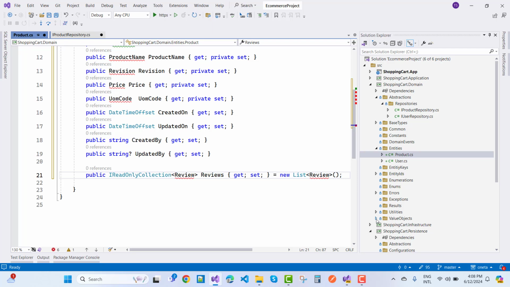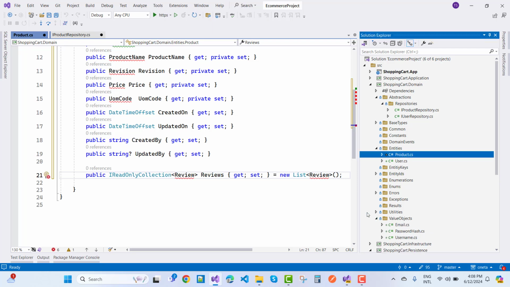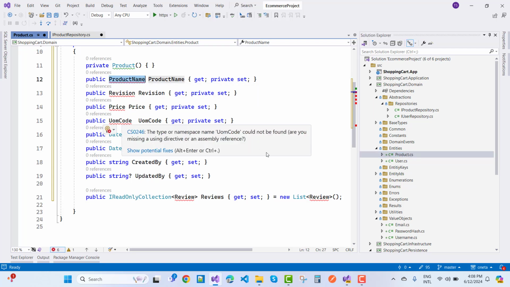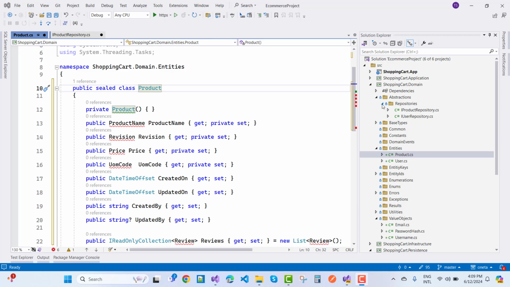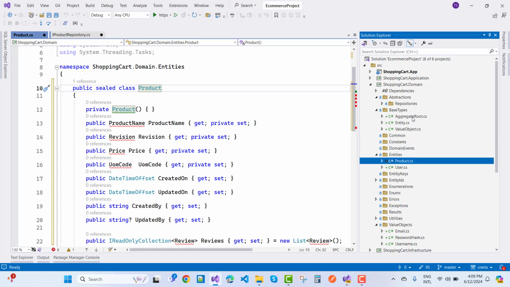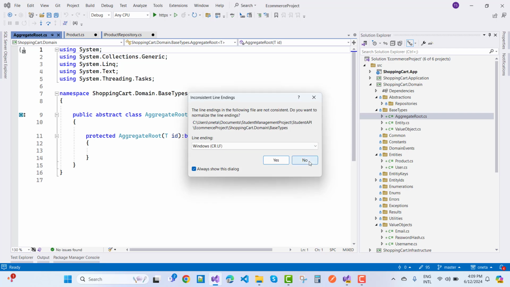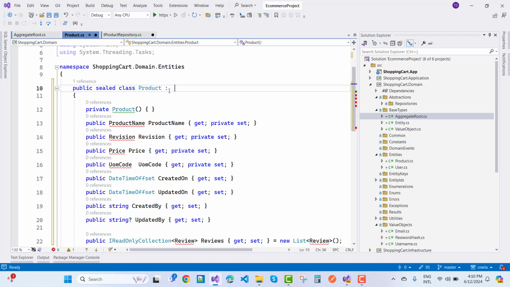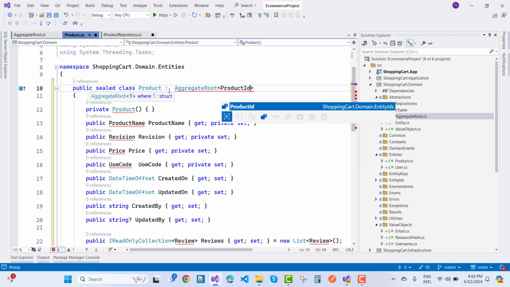Here we have a value object, that is email, password hash, username. Similarly we just have product name, revision, price, and code. And inside we have an aggregate root. Under the base types you can see the aggregate root, and that aggregate root is responsible for taking the entity. In a later video session, I will complete the aggregate root abstract class. But right now the product is the type of aggregate root. So the aggregate root of that is the product ID, I want to take it.